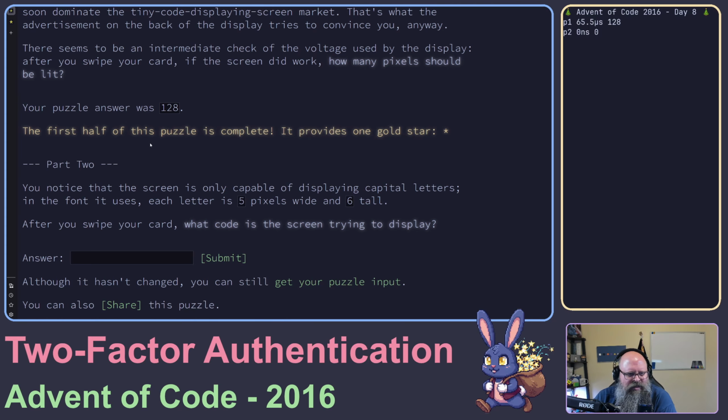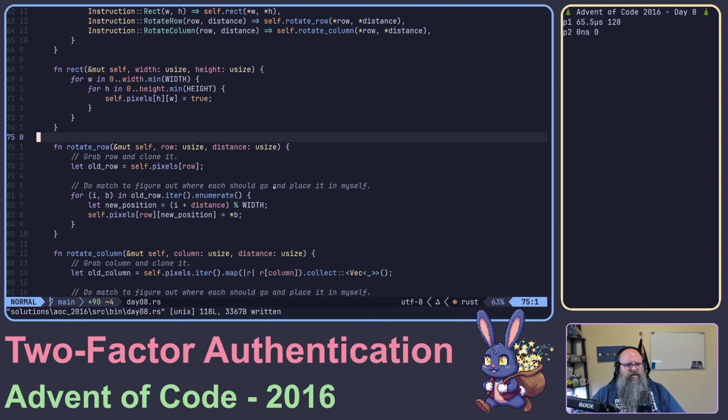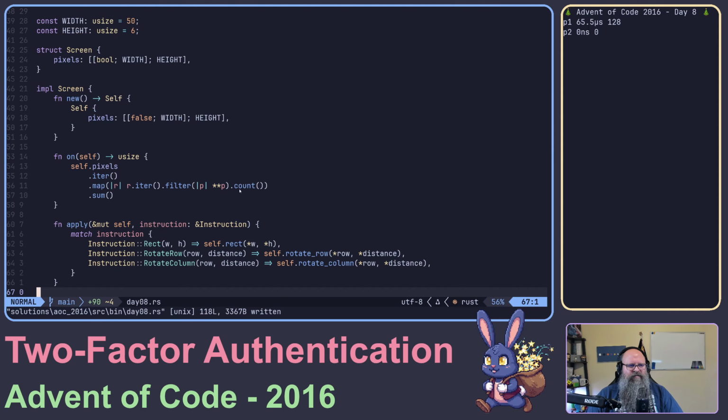You notice that the screen is only capable of displaying capital letters. In the font it uses, each letter is 5 pixels wide and 6 tall. After you swipe your card, what code is the screen trying to display? Okay, I think we just print it out then. So should we impl Display for Screen?